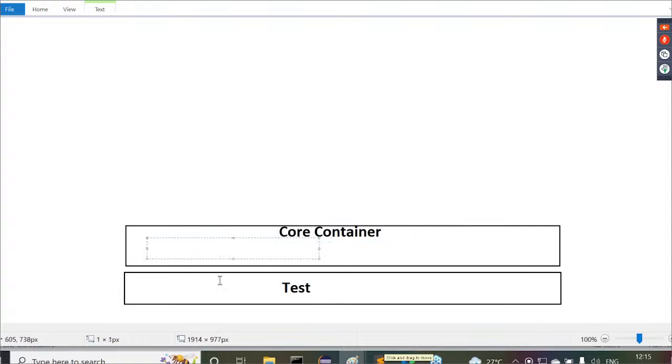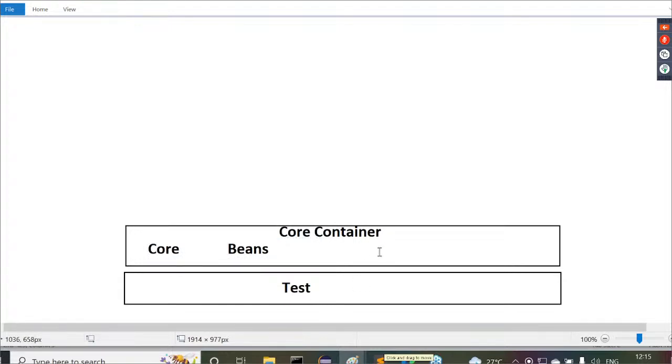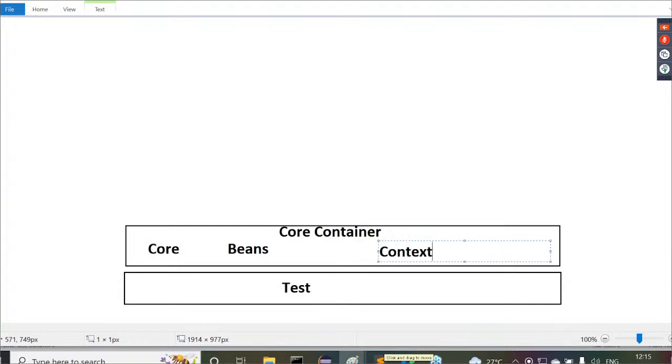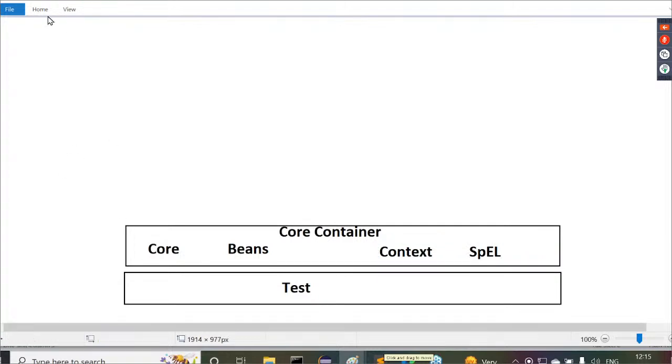Core container. Now inside this core container, what modules exist? Core exists, beans exists, core and beans. Then after that, what next do we have to understand? The context module. After this context module, the next one is SPEL. What is SPEL actually? Spring expression language. These many submodules exist here.